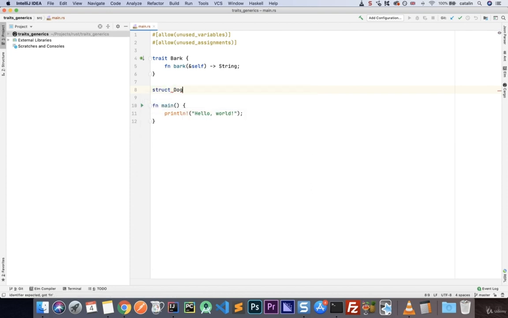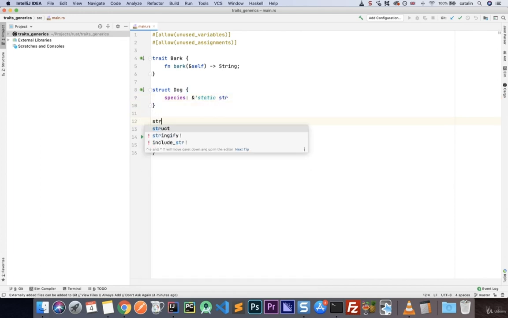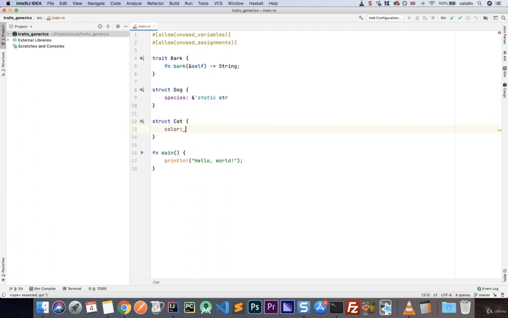We're going to have structure Dog, and I'm going to have, let's say, species that is a &'static str. Next up, I'm going to have a structure Cat. And here, let's say we have color, that's going to be a &'static str. Okay, so let's go ahead and implement Bark for Dog. Obviously, cats don't bark, so only the dog will bark.